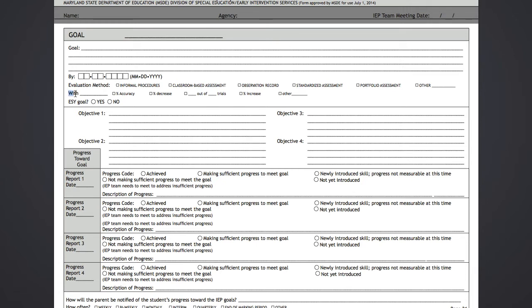And then what's the criteria for mastery? Is it going to be a percentage of accuracy? 60, 70, 80, 90% accuracy? Are you going to expect to see a decrease in the skill or the behavior? Sometimes that is used for behavior. 8 out of 10 trials, 5 out of 10 trials. Are you going to expect an increase or some other method for determining criteria?